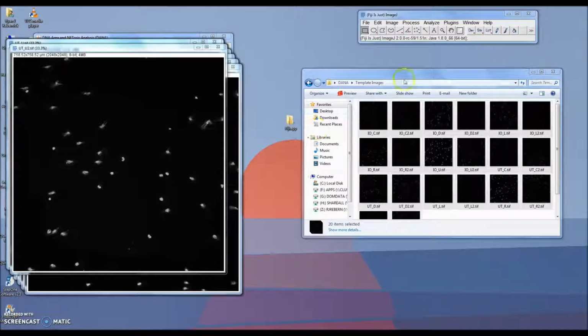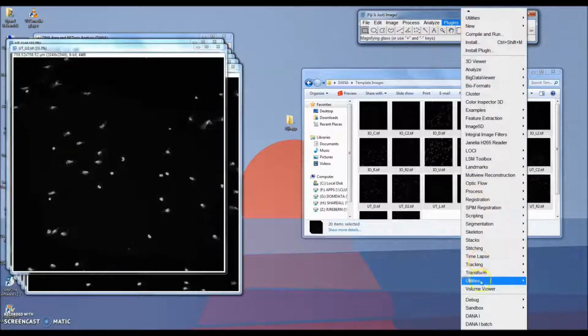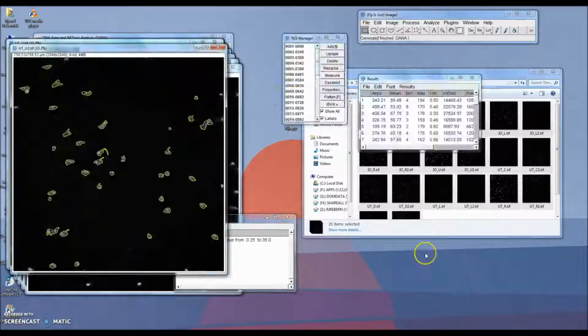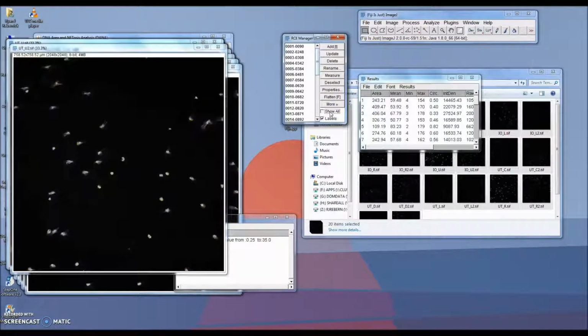To generate our first output, we're going to go to the Plugins menu, go down, run Dana Part 1. And if we look at the output generated by Dana Part 1, what we saw it do was effectively threshold the image and then analyze all of the particles within it. And you can toggle between these yellow outlines. The yellow outlines are called ROIs, or regions of interest. You can toggle and turn those on and off by clicking the Show All button.